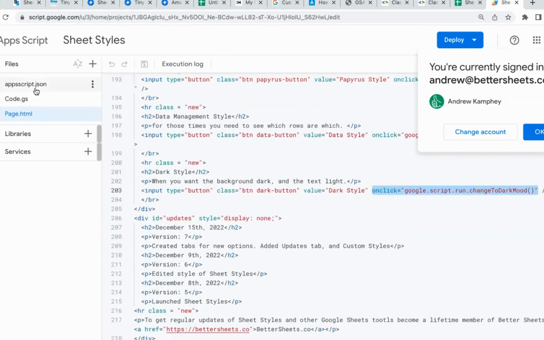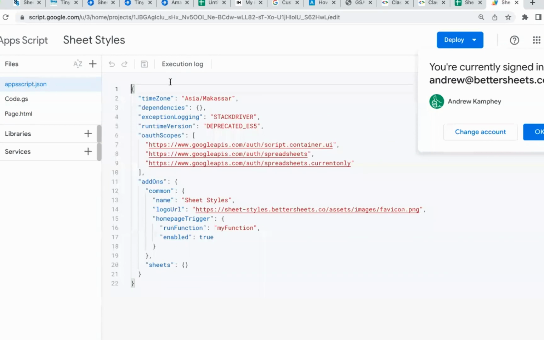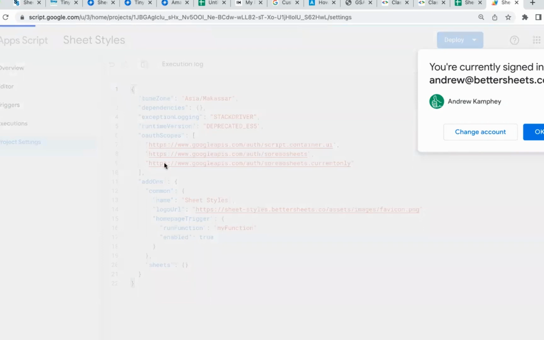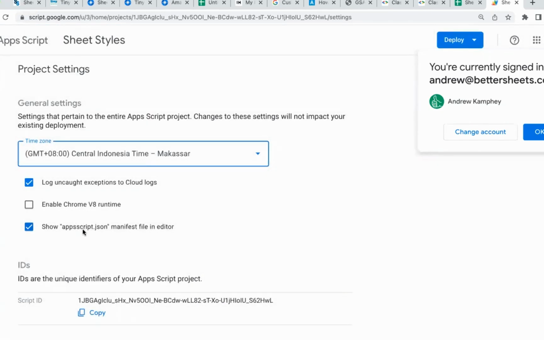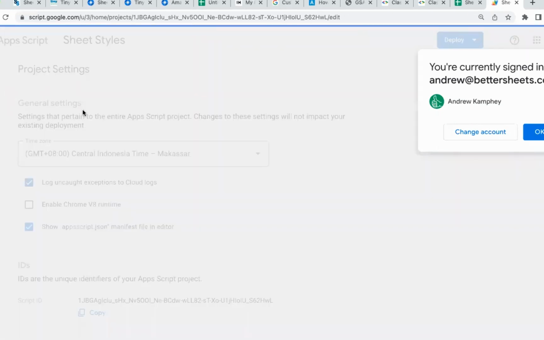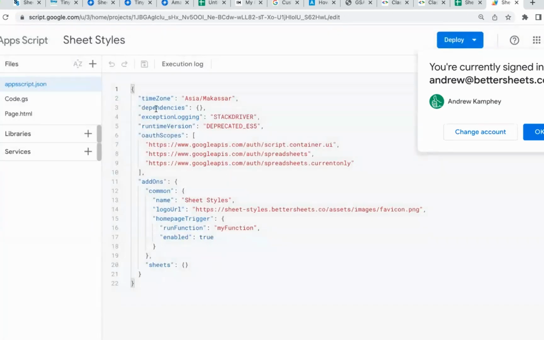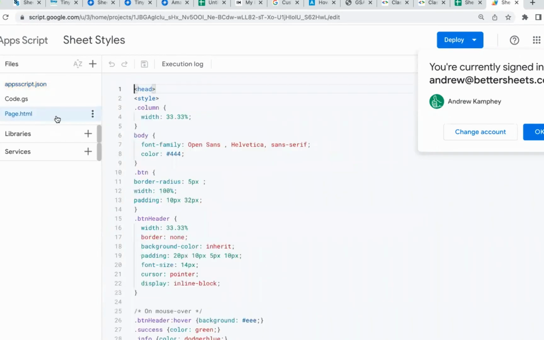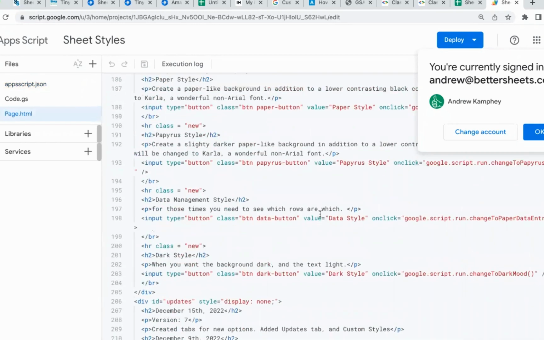It's so weird. What I had to do in my appscript.json file, which you get to by going to project settings and showing the appscript.json manifest file, was change the runtime version from V8, which is the newest runtime version, to deprecated underscore ES5. This allowed me to then have on click run a script. I hope that makes sense.